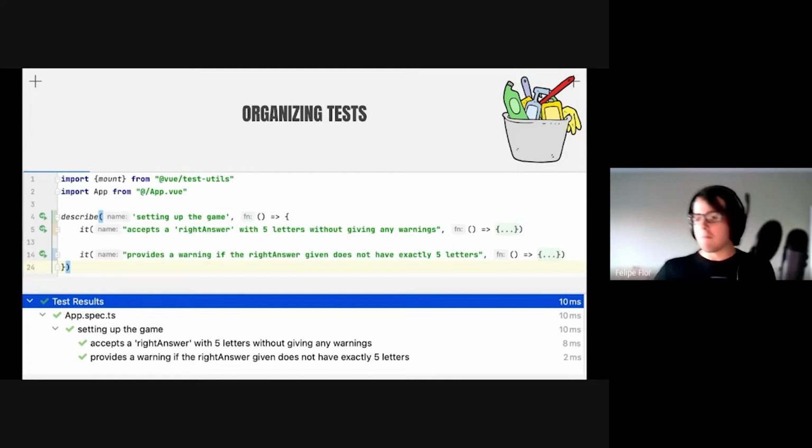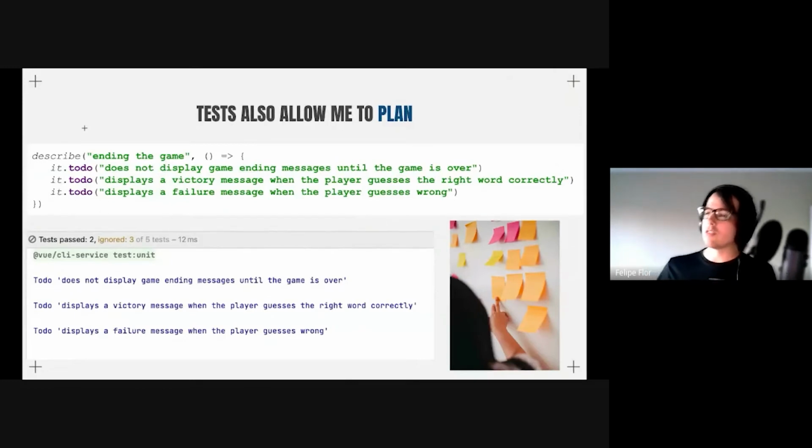One of the things that Jest allows is for you to create describe blocks that have tests inside of them. So I'm just describing the rules of setting up the game. Those 2 tests that we wrote are now part of this describe block. How can I set up the game? Those are the rules behind it. And with that, the refactoring phase is done. We can move on. Let's keep moving, right?